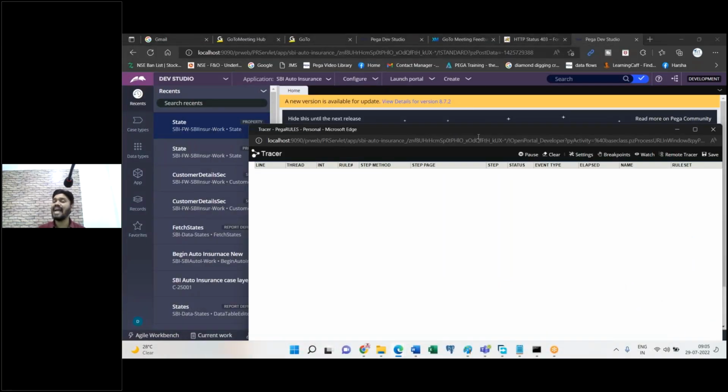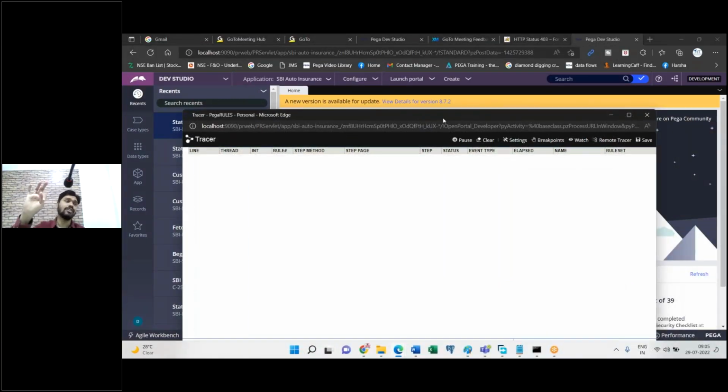Okay, you can trace activities, you can trace flows, you can trace when rules, you can trace report definitions, you can trace data transforms, sections, flow actions, harness. All of this can be traced. There are rules which you cannot trace. Leave that for now. But here you go. Tracer is a debugging tool which is going to record the step-by-step execution of different types of rules.